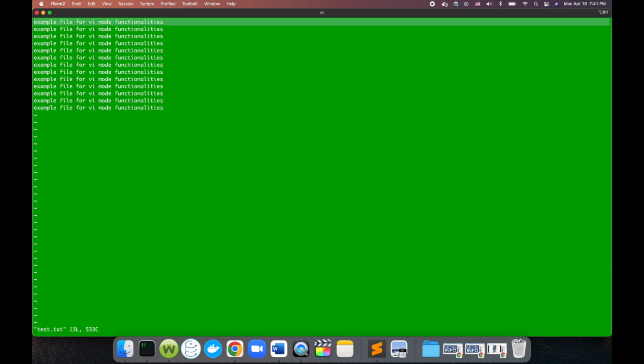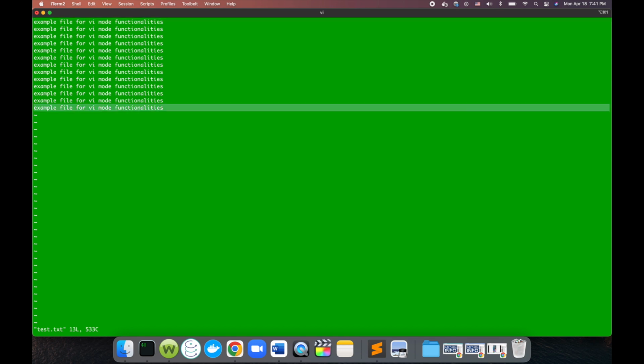How about if I want to go to the end of the file then? Instead of counting how many lines I should jump and then using the J key, I can just jump directly, which is the uppercase G. So Shift G, and I'm all the way down to the end.